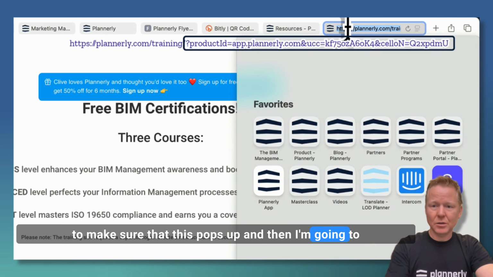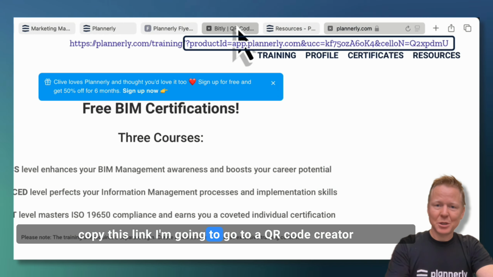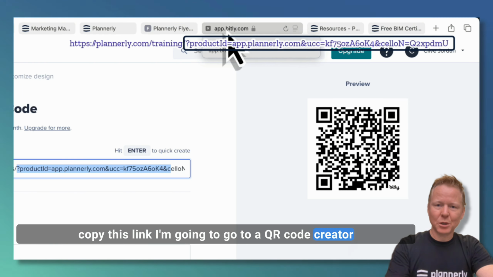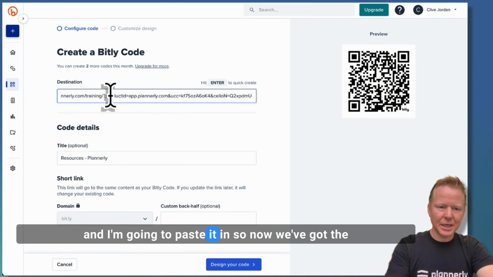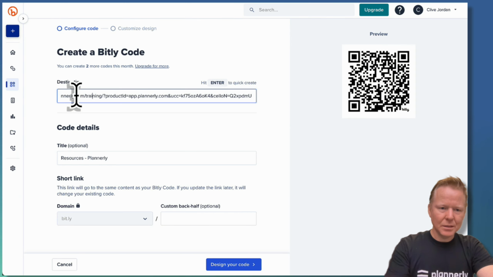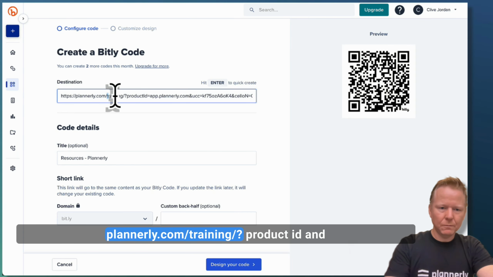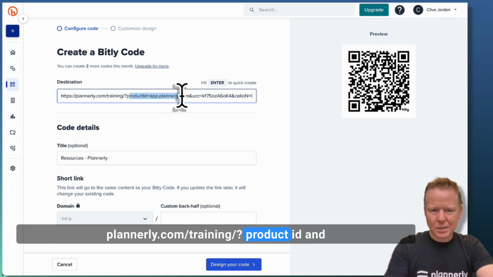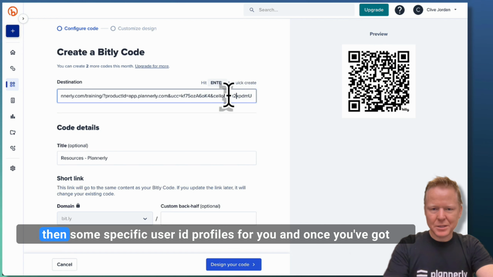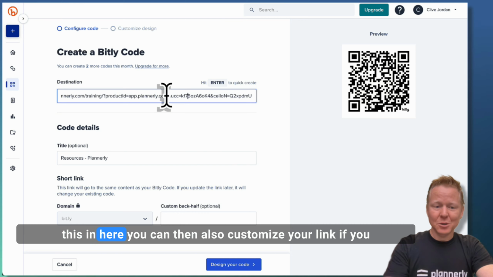So that's just to test it to make sure that this pops up. And then I'm going to copy this link. I'm going to go to a QR code creator and I'm going to paste it in. So now we've got plannerly.com/training/question mark product ID and then some specific user ID profiles for you.